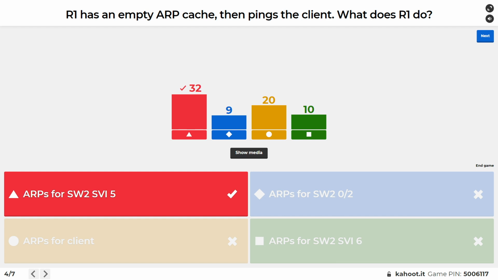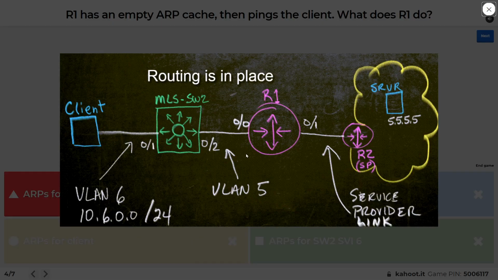R1 has an empty ARP cache, then pings the client. What does R1 do? 32 of you nailed it. And let's talk about why that is. So R1 needs to ping 10.6 something. Let's imagine this client is 99. So its IP address is 10.60.99.